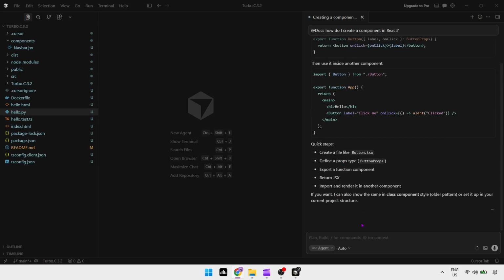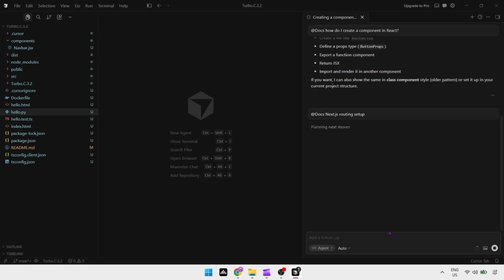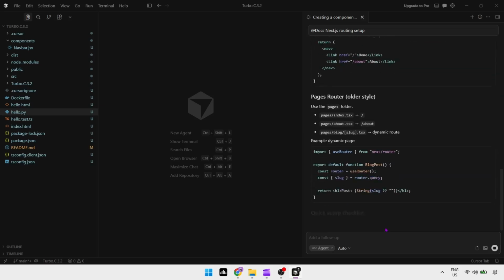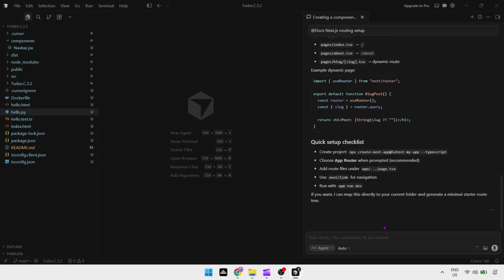You can also combine it with specific frameworks like @Docs Next.js routing setup to get targeted results from the docs you added. This is especially useful because it keeps the AI grounded in official or internal documentation instead of general knowledge. And that's how you use @Docs in Cursor to get accurate documentation-based answers.